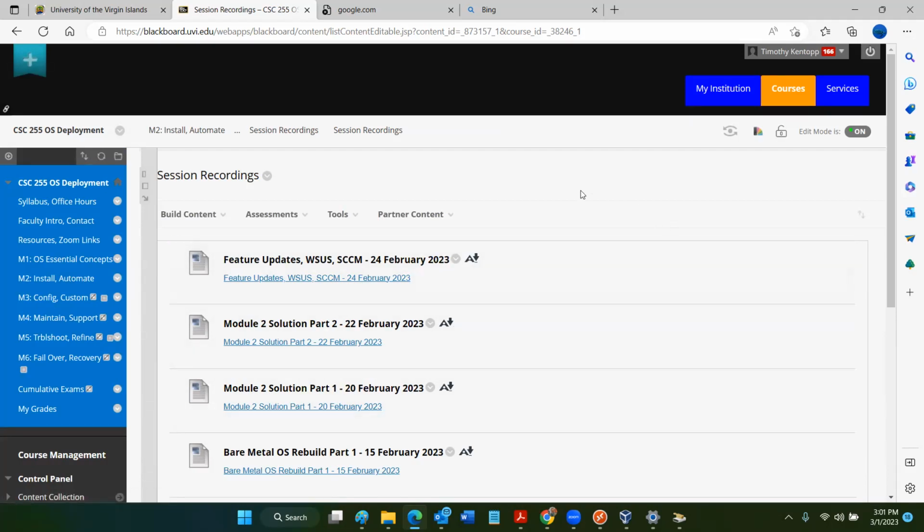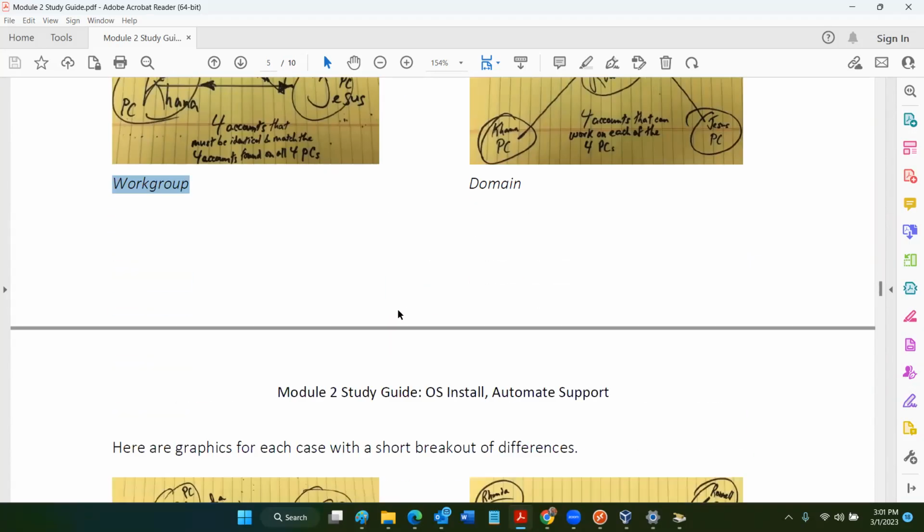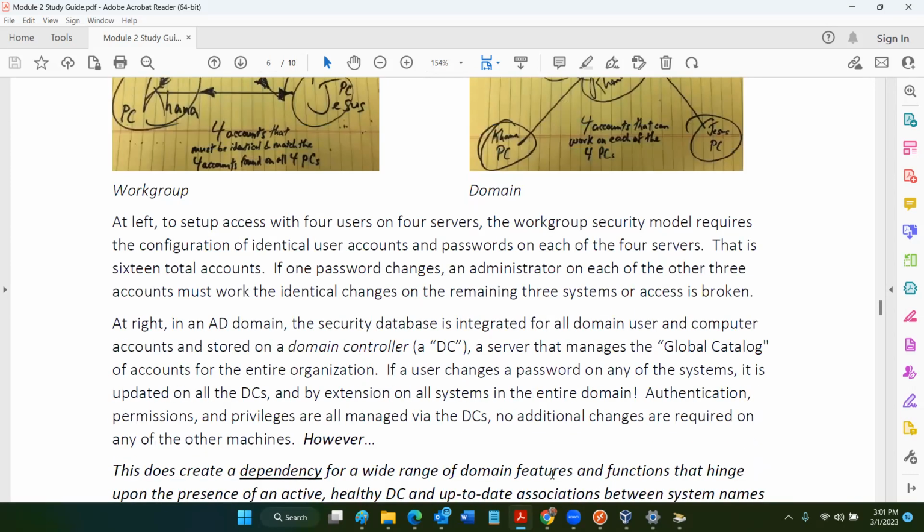We need everybody to finish reading the rest of this study guide so that we can complete our review on Friday. And we need everybody to turn in their assignments and solutions for modules 1 and 2 before we break for spring break.